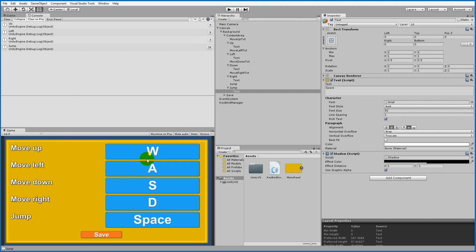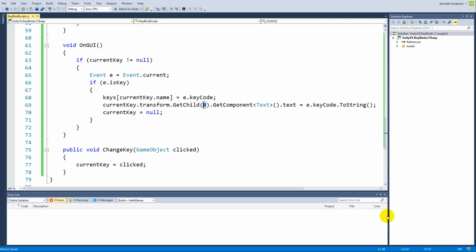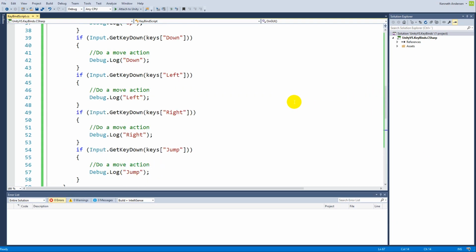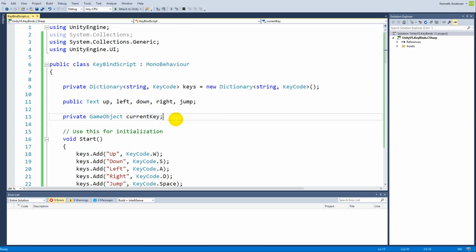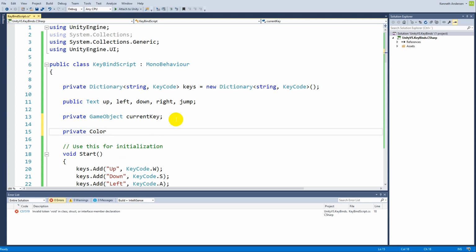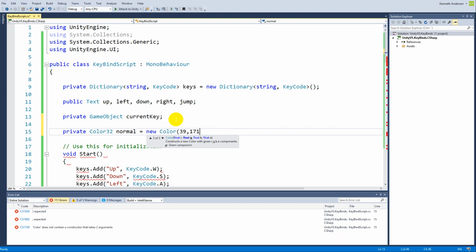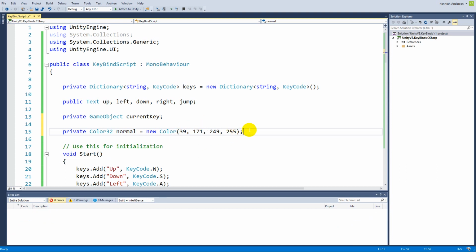Okay. As you can see, there's no indication of us changing these around. So basically, we should change the color of these when we click them, and we can do that in a very simple way. We need to add 2 more variables to do this. In the top here, we can write private Color32 normal. This is the normal color, and it's equal to new Color32. This is just the RGBA colors for this. You can simply change this if you want other colors. 39, 171, 249, 255. This is the normal color we just had before, the blue color.